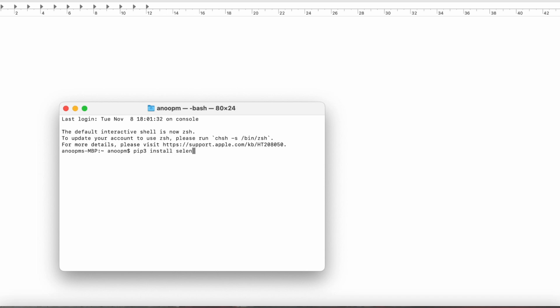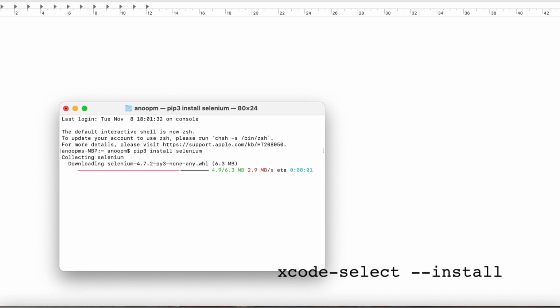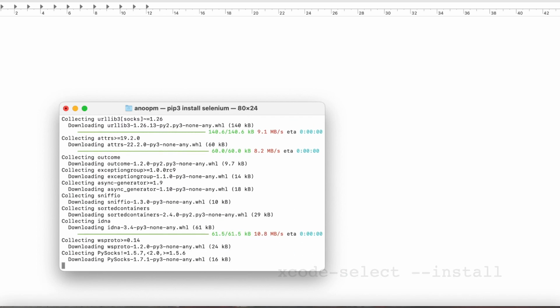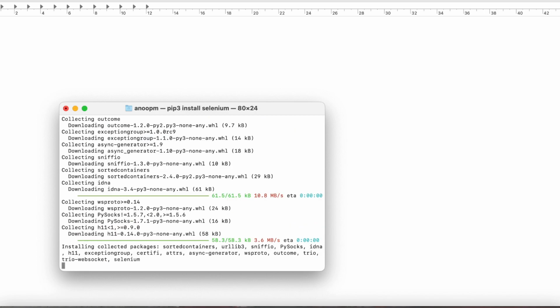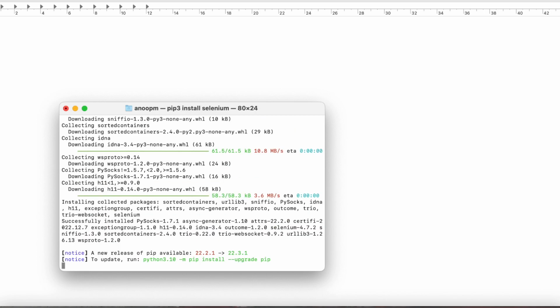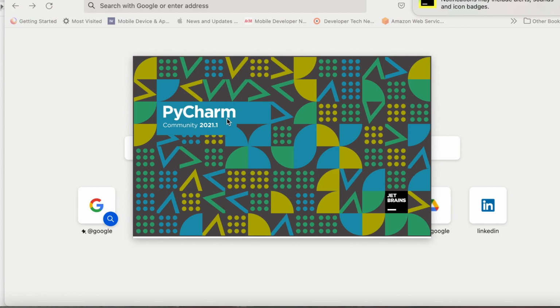If you don't have Xcode command line tools installed, you might get an xcrun error. In order to fix that, you have to run the xcode-select --install command to install Xcode command line tools. Then you can continue installing Selenium.